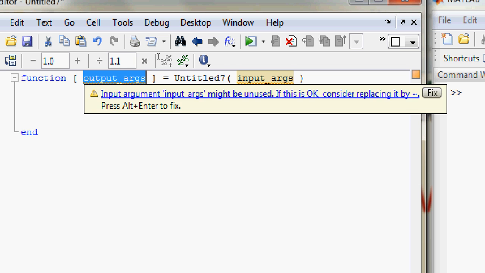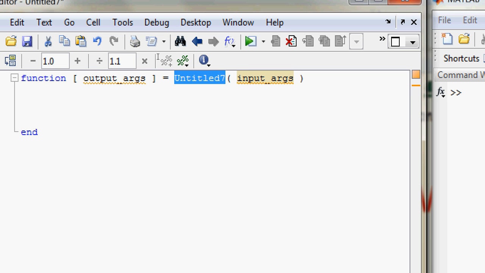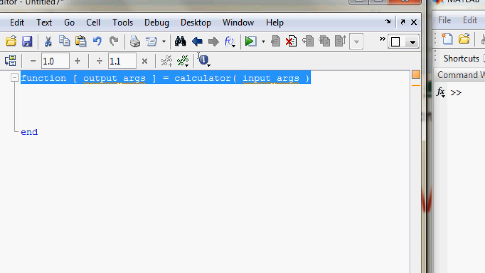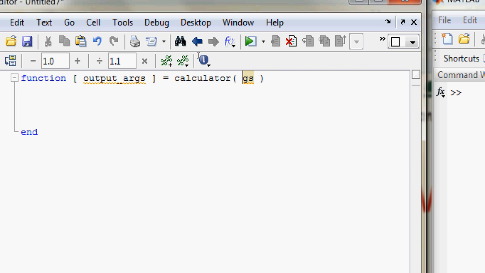So first of all, you need to give a name to the function. In this case, I'm going to give it the name calculator, because I'm going to make a calculator which will do the addition, subtraction, multiplication and division of the two numbers, that is A and B. And within the square brackets, I need to define my output. In this case, addition and subtraction, comma, multiplication, comma, division. These four will be my output.